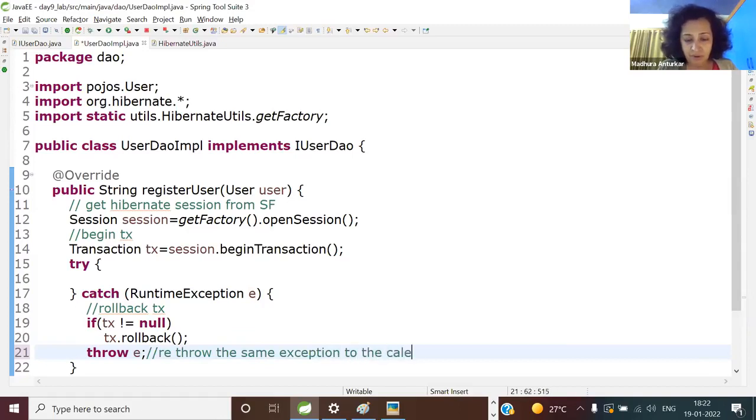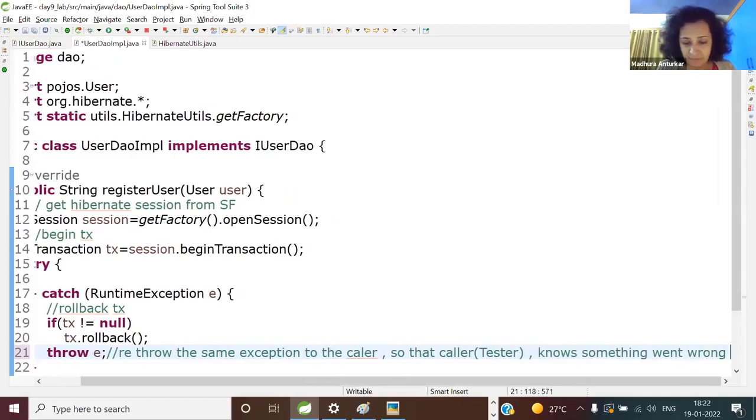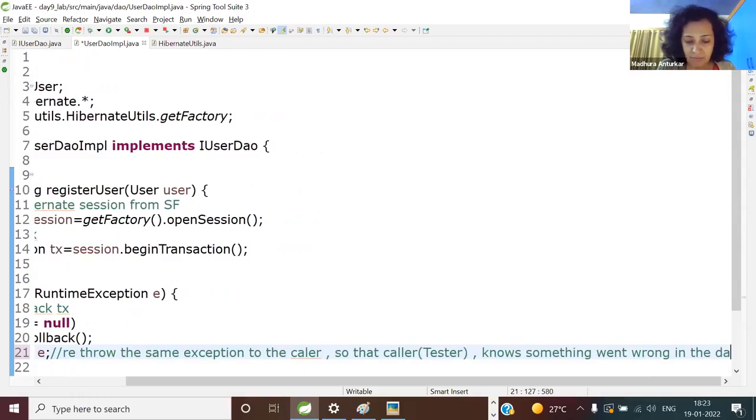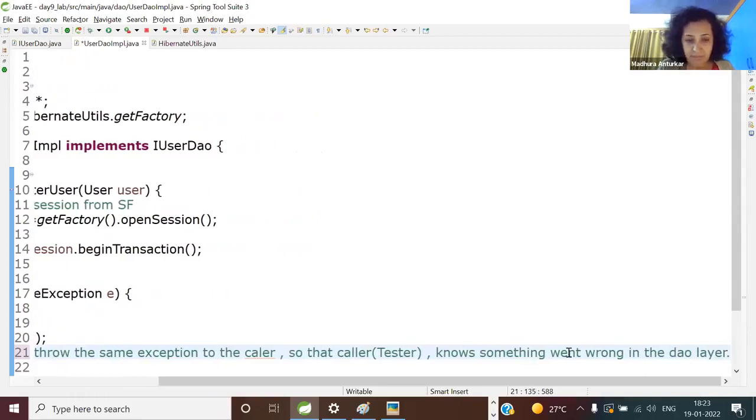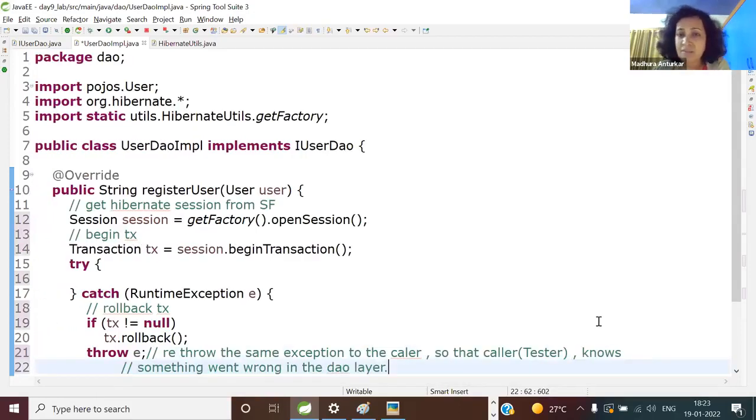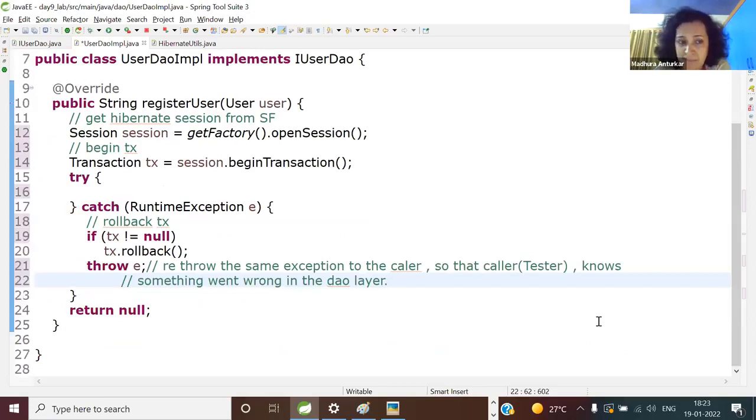to the caller, which is currently going to be a tester, a test script, test case, so that a caller knows or identifies something went wrong in the DAO layer. So that is the typical programming thing.